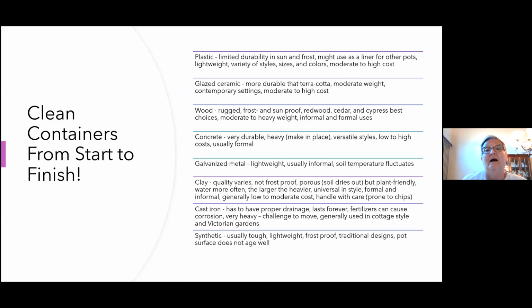You have plastic, limited durability, and sun and frost, they can fade. Okay, and sometimes if you don't bring your plastic container in for the winter, frost and freeze can actually crack it. So, I learned this while researching this presentation, you might want to use a plastic liner for other pots. And plastic is lightweight, a variety of styles, sizes, and colors, moderate to high cost. So you can get every color, every size in a plastic container. Glazed ceramic, it's more durable than terracotta or clay. It's moderate cost. You usually use it with contemporary settings, moderate to high cost.